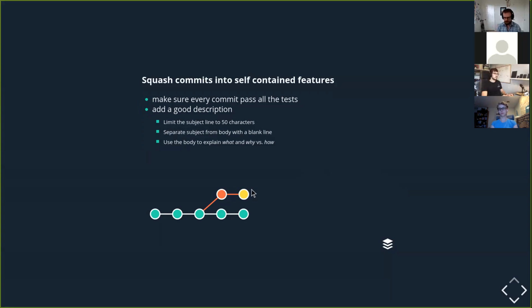And then use a blank line to separate the subject of the commit from the body of the commit. And you can use the body of the commit to do a lot of things. One of the things it should be useful for is to explain what happened and why in that commit, why you are building the feature. Not the how. The how should really be in the code itself. The code should be readable by itself.